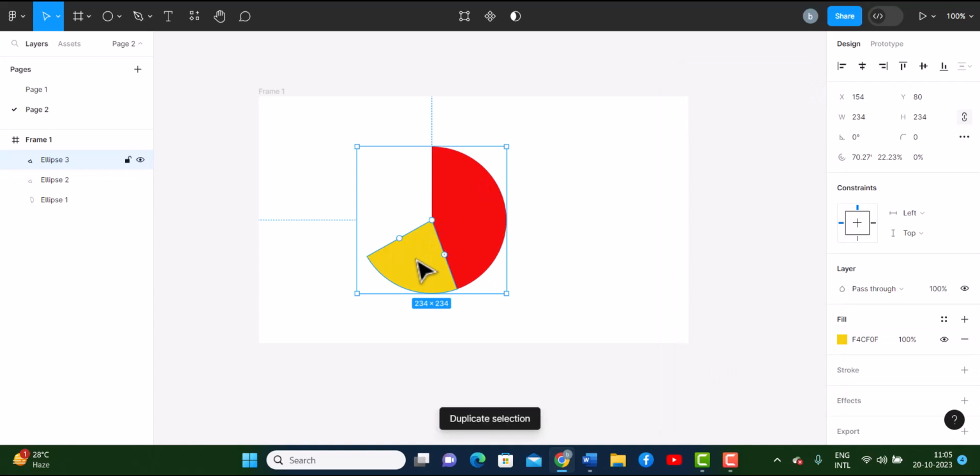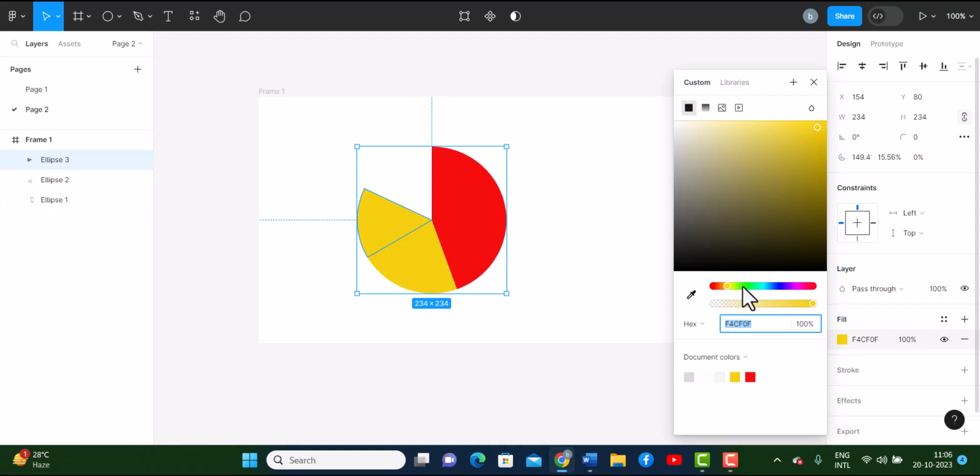Right, now we're going to repeat the steps. Ctrl D, so I have duplicated it. I'm going to use the start option to sweep it around. And then I'm going to use the sweep option to decide exactly how big this aspect should be. So perhaps that much should do. Then we're going to go to the fill and make it green.